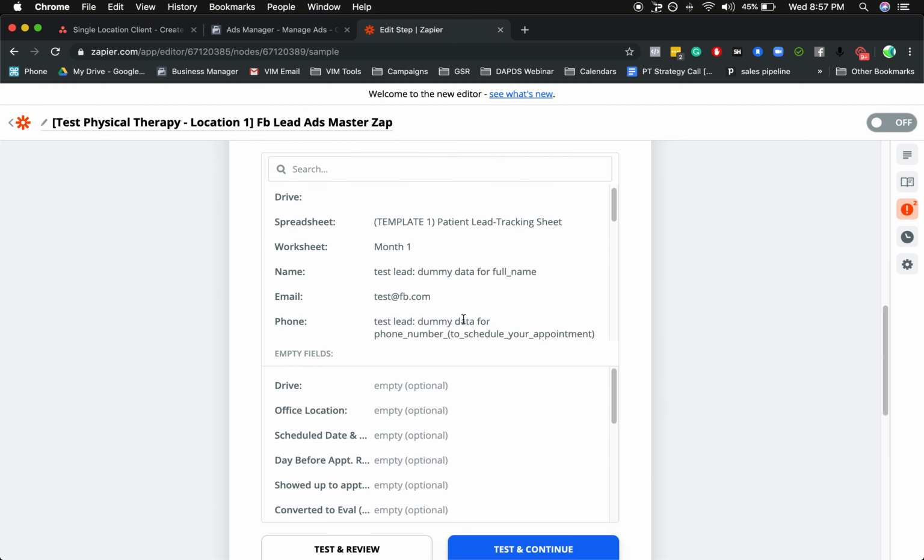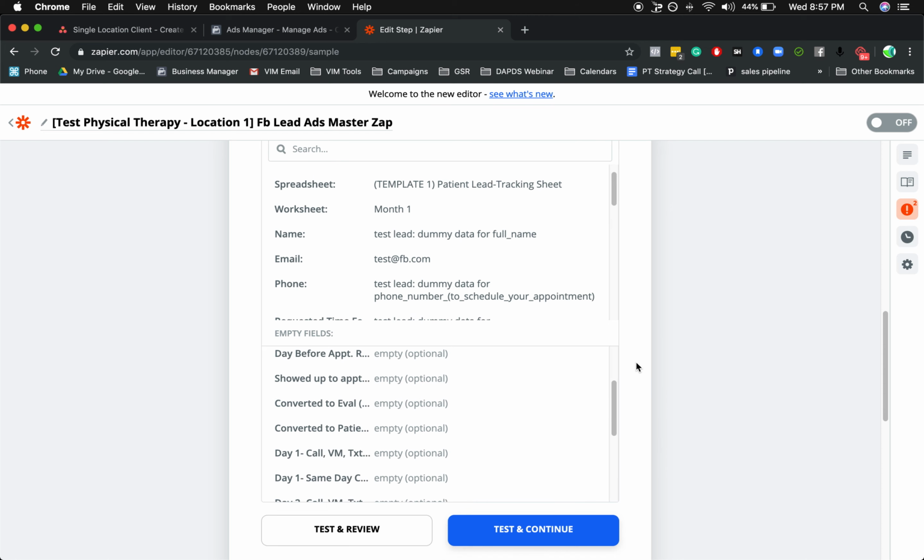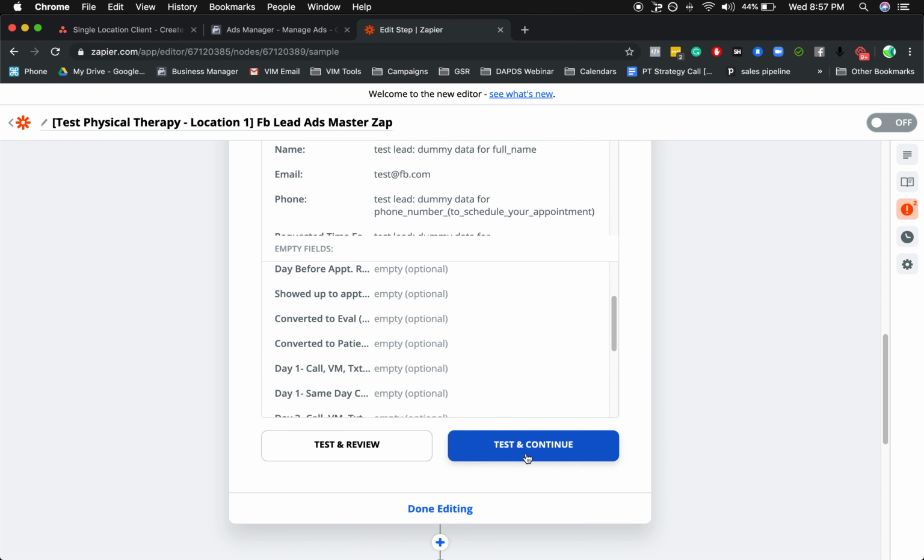And then it's a good idea to actually give this a test. So what you do here is click this blue button that says test and continue. And what that's going to do is populate a test lead into the lead tracking sheet. So you'll want to open up a separate tab here, go into the Google Drive account, find that lead tracking sheet for the client's location, open it up, and just confirm that you have the test lead in there. Okay, and then once you've confirmed that the test lead is indeed in there, all the information's correct, you can go ahead and delete that test lead from the account.